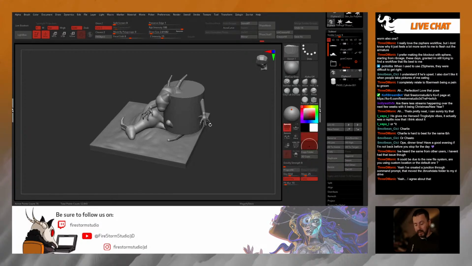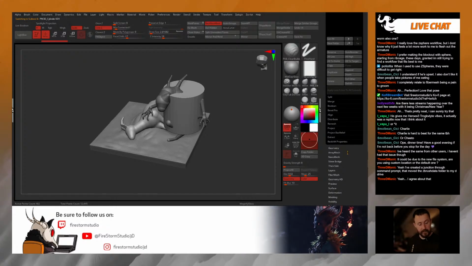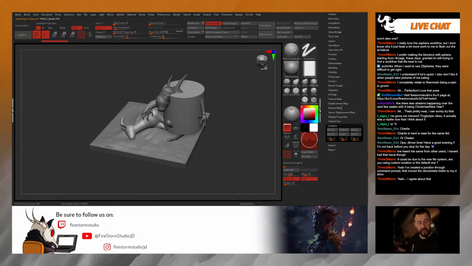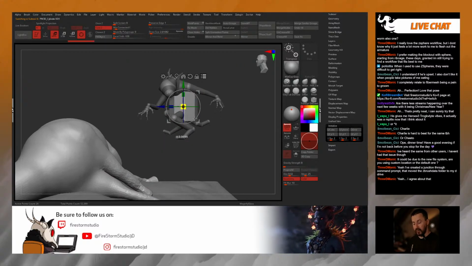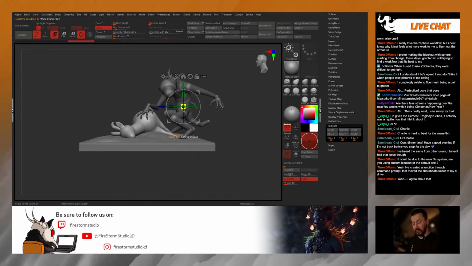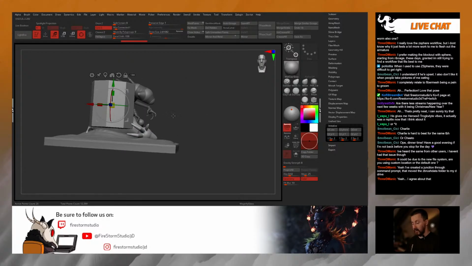So I'm going to append a cylinder, and then I'm going to go down to initialize. I'm going to make myself a Q cylinder. And this is just going to give me, oops, turn off the pizza boxes for a second.